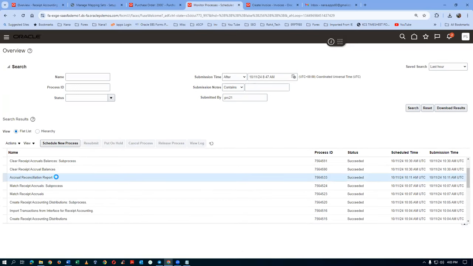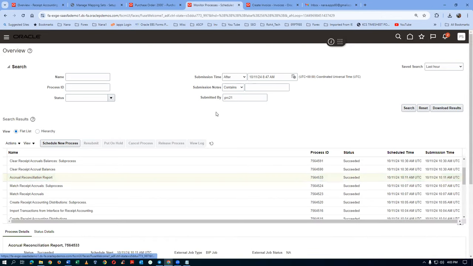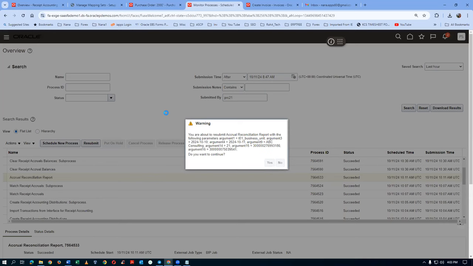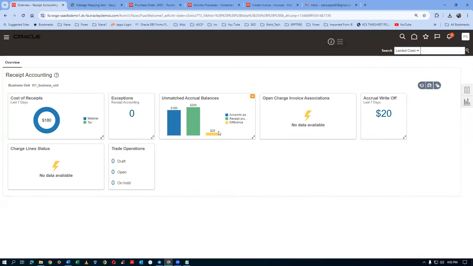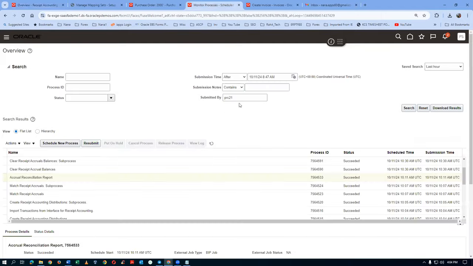I will resubmit it and also set the parameters. Click on resubmit. I will resubmit the reconciliation report and have a look at whether it is giving a better picture or not. Again, I'm not very sure whether this will be written off or not. The difference will go away because it's not written off. It has to go. I don't know what is missing on my side. It's a very big topic.